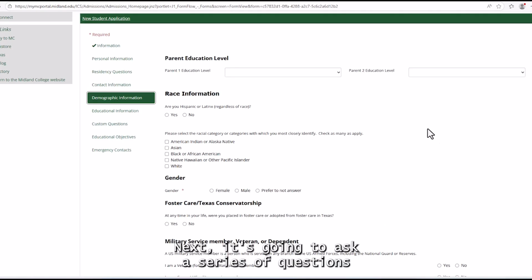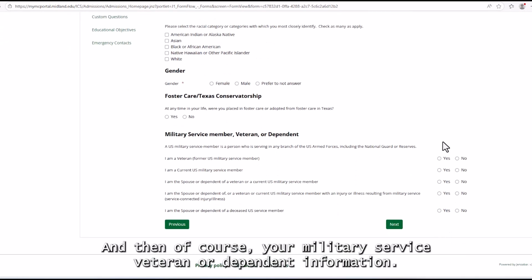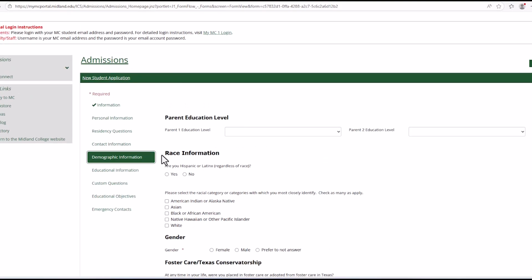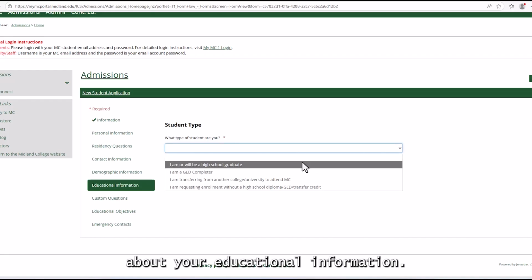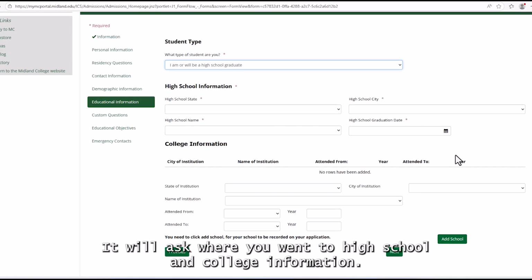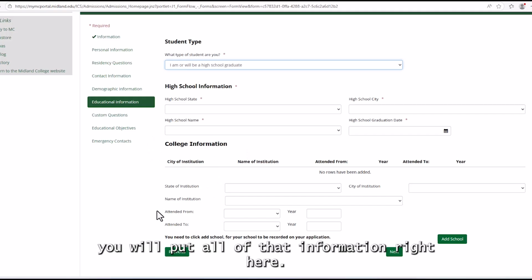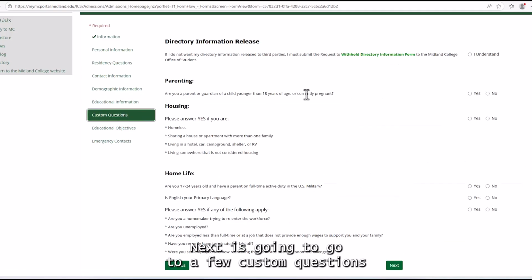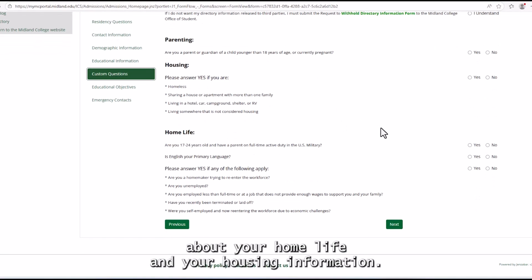Next, it's going to ask a series of questions about parent education level, demographic information, and then, of course, your military service, veteran, or dependent information. Moving on here, it's also going to ask a series of questions about your educational information. It will ask where you went to high school and college information. If you have previously attended a college, you will put all of that information right here. Next, it's going to go to a few custom questions about your home life and your housing information.